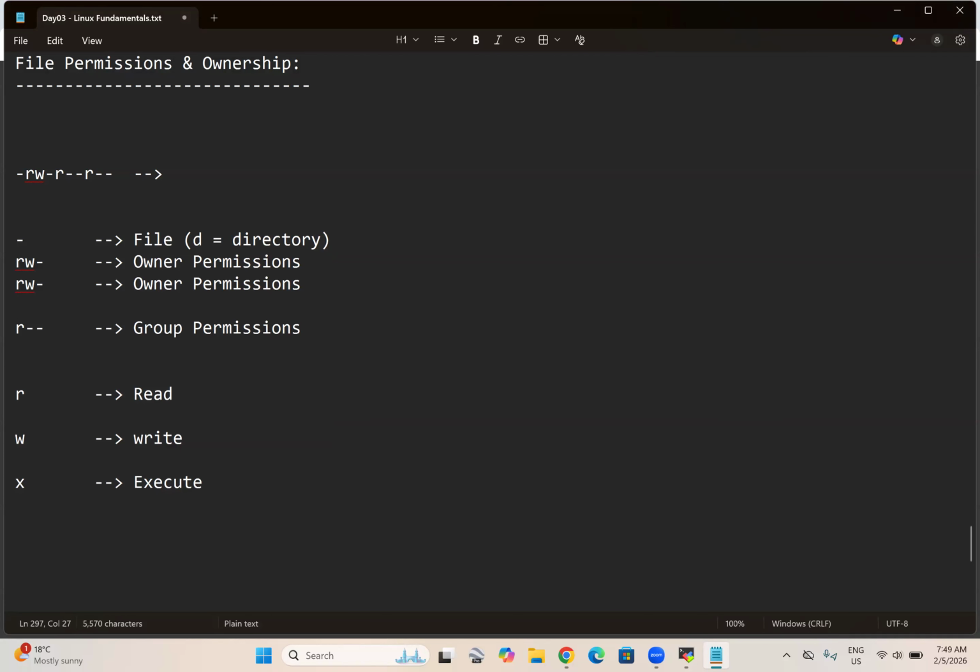They can just do a read. Then R--. This is others, like what others can do along with the owner and the group. That is the third component. In total, here we have 10 positions.